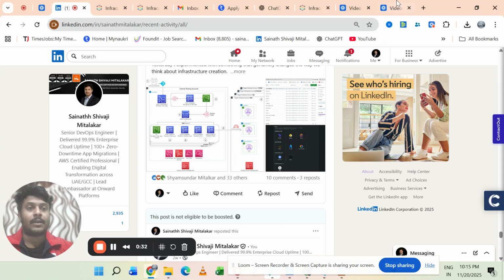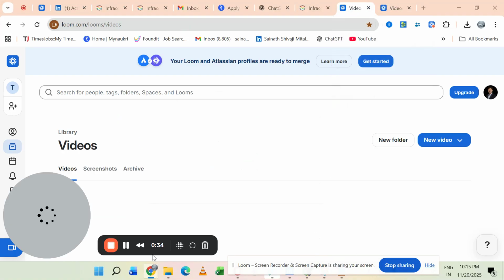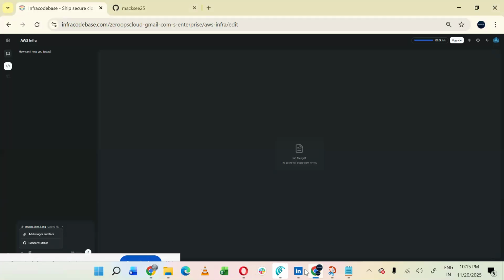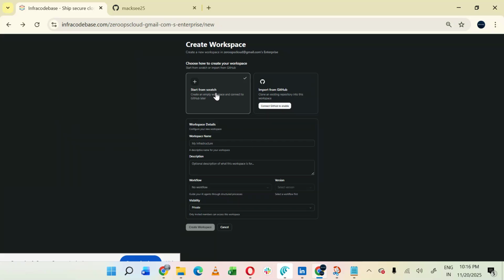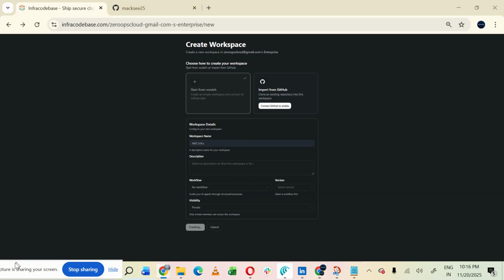Using the architecture diagram itself, let's jump here. So here we can create an infrastructure. This is our workspace. You can create your workspace using this AWS infra. Create a workspace. So the workspace got created. Now we just have to describe what we have to build.